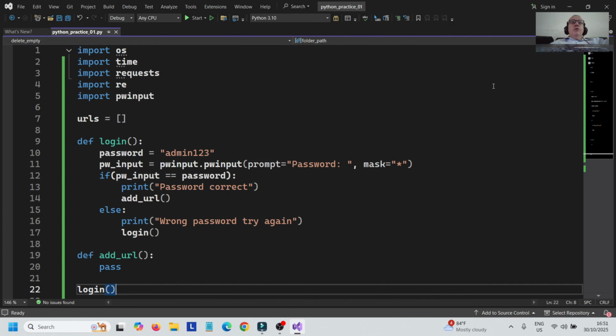Today what we're going to do is create a project in Python, and basically what this is going to do is check URLs to see if the URL link is alive or if it's broken or dead. First of all, I think it's going to be 3 functions.